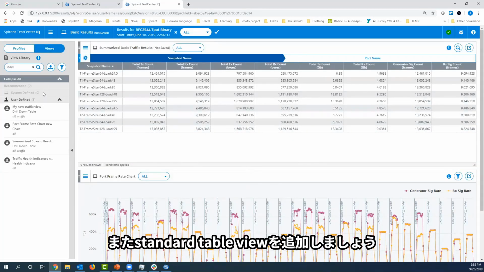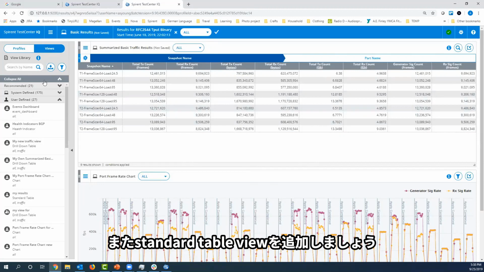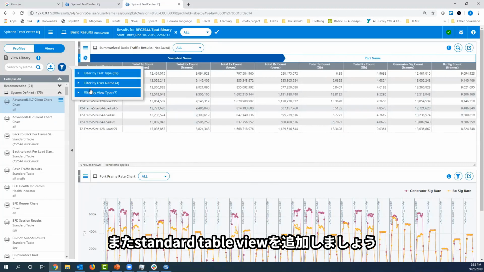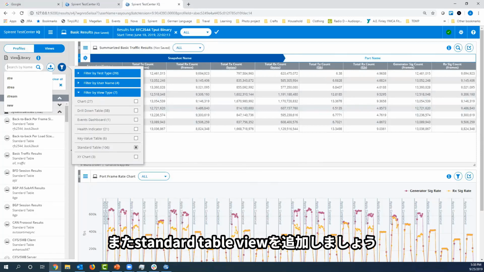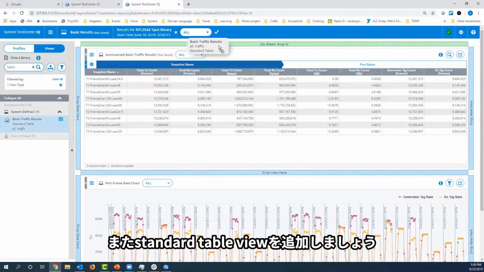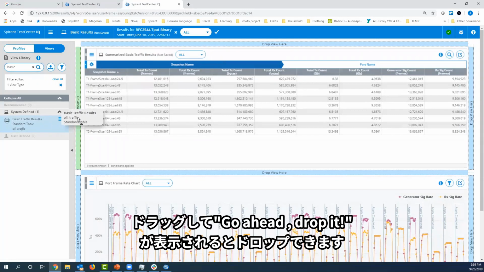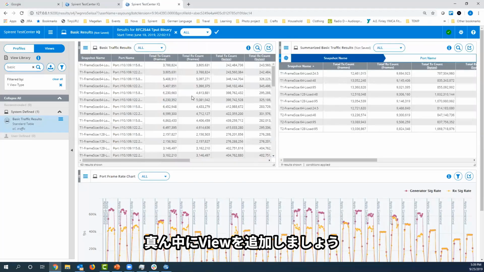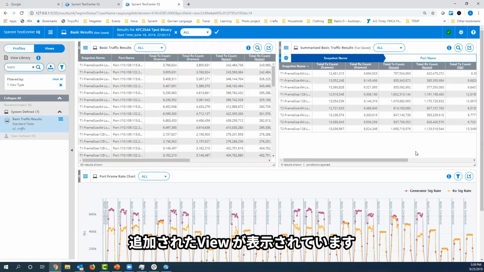Let's add another view. We'll get a standard table. We'll look at one of the basic tables. Notice with the view, there are indicators where it can be inserted. And when it's in place, the message, go ahead and drop it. So let's insert it here. This view's moved to the right.